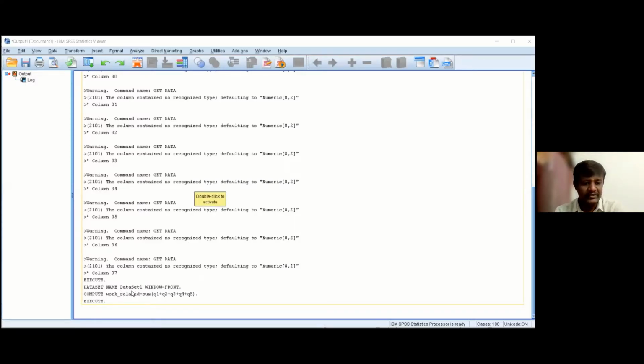At the end of this output, you can see the executed data set name created. A variable is computed, and that variable name is work related. How is it computed? Sum of question number 1, 2, 3, 4, and 5. So the process has been executed successfully. This message you will get as a pop-up. The same way we need to create the remaining variables also.